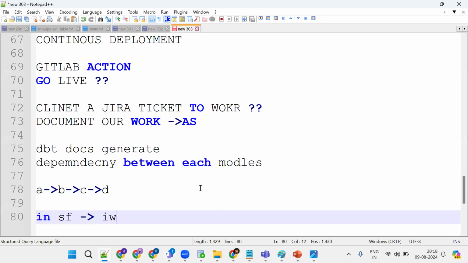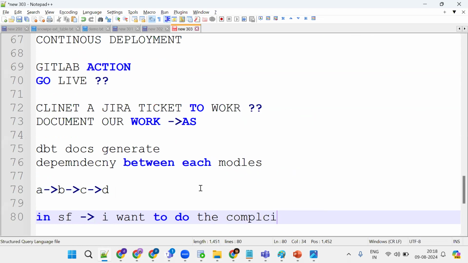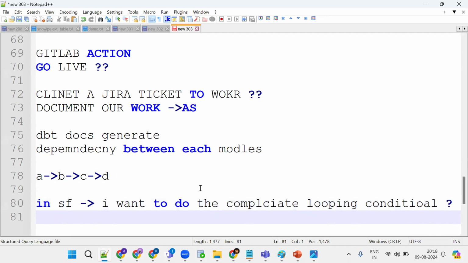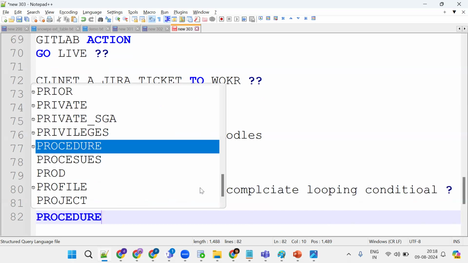I want to do complicated logic, or looping functionality, or conditional statements. So where can we perform all these things? Suppose I want to develop some complicated code or reusable code. How can I do it, using which concept? Stored procedures. Procedures. Okay, we should go for procedures, and one more thing, UDF.